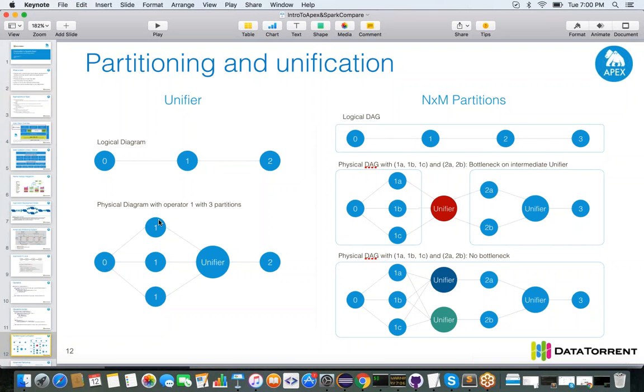Operator 0 is talking to 3 partitions of operator 1. And then let's say I want only 1 partition of operator 2, then I need a mechanism to unify all the inputs that go to operator 2. There comes this concept of a unifier. A unifier logically is going to be similar to a combiner in MapReduce, but physically could be located anywhere.